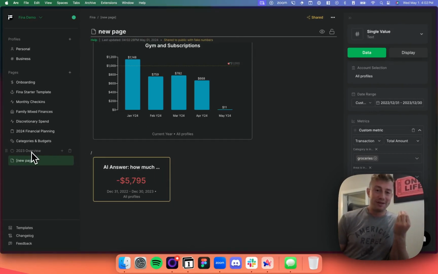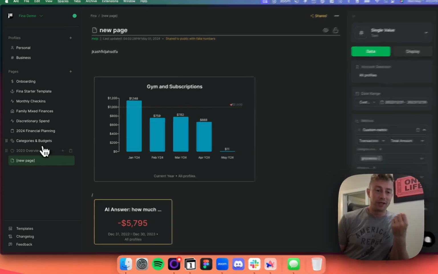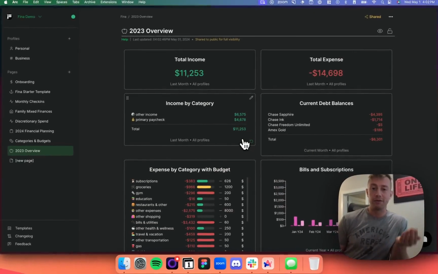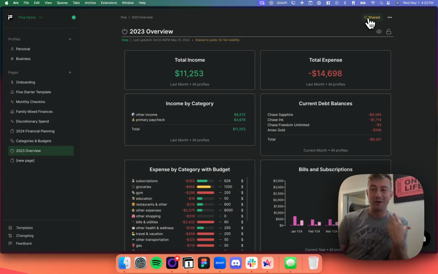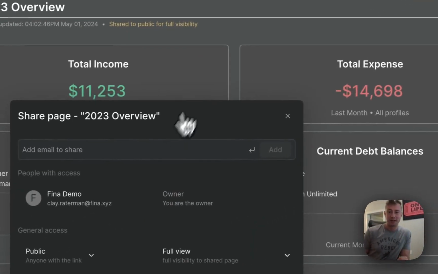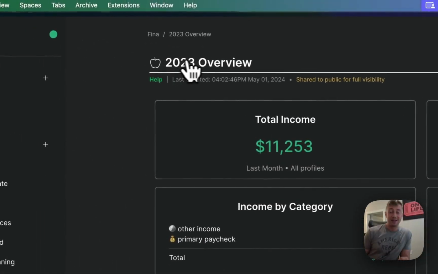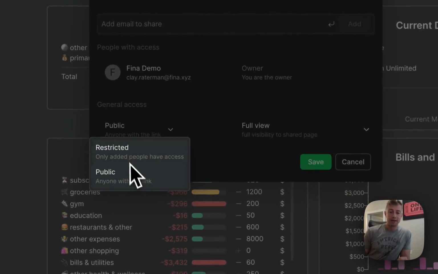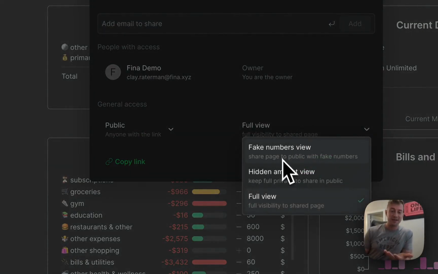As you can imagine, these blocks are going to get more and more flexible over time, and people are going to be able to create and share very novel and unique templates. So right now, we've also launched the ability to share these templates live. So let's take this 2023 overview as an example. If I click the share link here, I can make this public to anyone, and I can even fake the numbers, hide the numbers, or show the full amount.